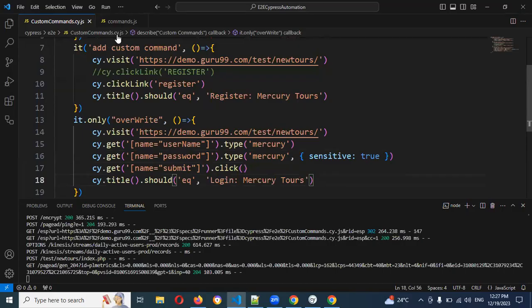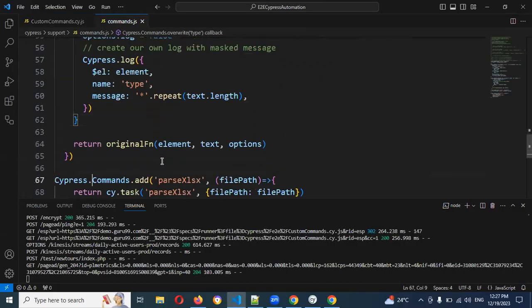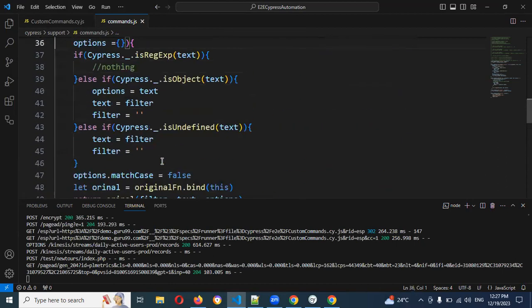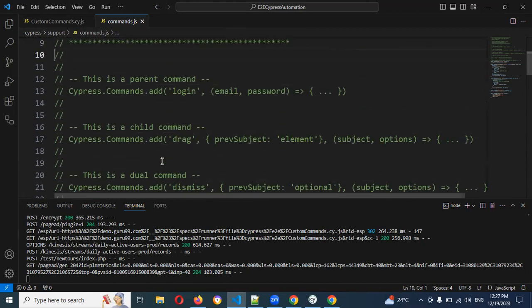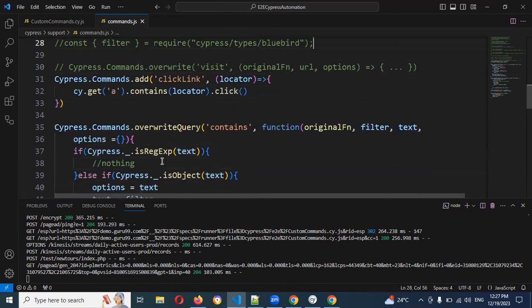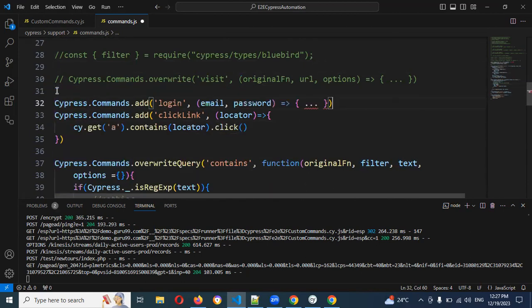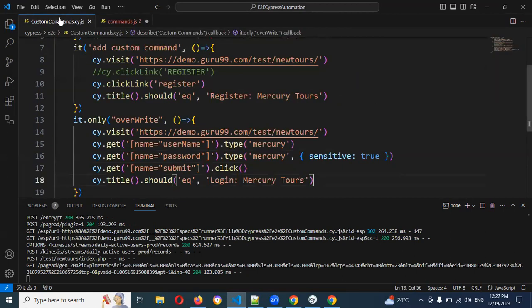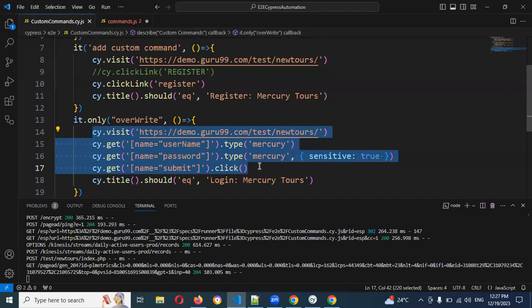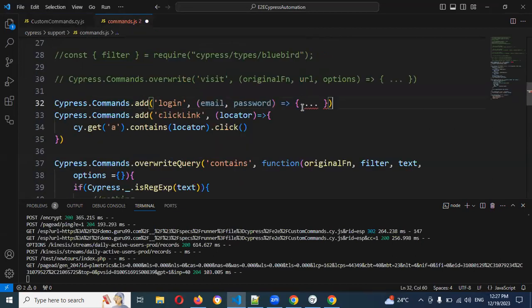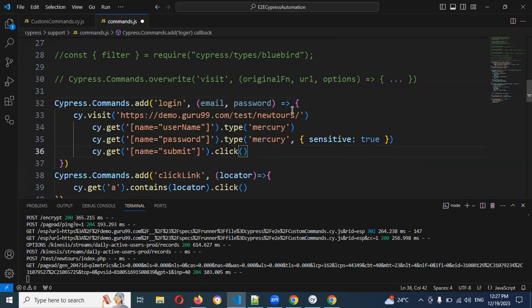In the commands location, we can go to the commands location. At the top, this is the one that is presented. We can take this particular one, copy, pasting here. And whatever code is presented here, up to here, I'm going to copy, pasting here.